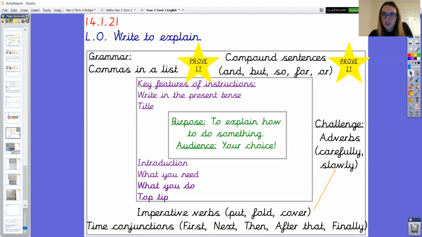Well done, Year 2. So we're just going to talk through the thinking boxes to success again, just to refresh our memories. So the purpose of writing our instructions is to explain how to make a boat that floats, so that somebody else can pick up these instructions and follow them to make that product as well. So we want to be really clear with our descriptions. Our audience is your choice.